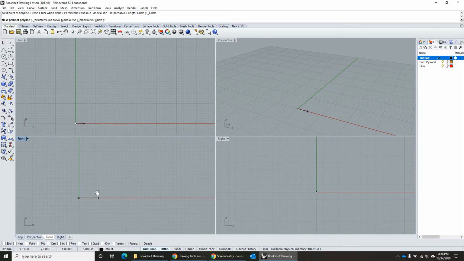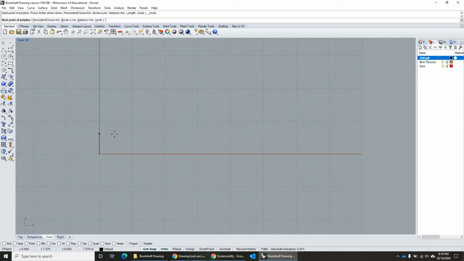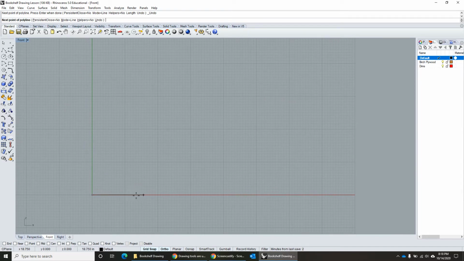So I'm going to pan and zoom in and out. I'm actually going to double click on front to maximize my front view here so I can really see what I'm doing. So I want to draw the bottom piece of plywood right here. That bottom piece of plywood was 14 inches long. So right up here, it's asking me, what's the next point of the polyline? Well, I want to make this 14 inches. So 14, then I hit enter.